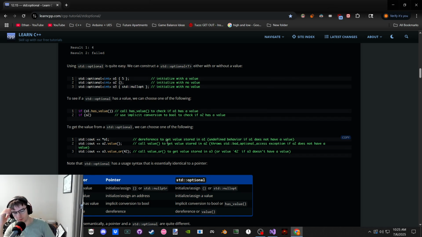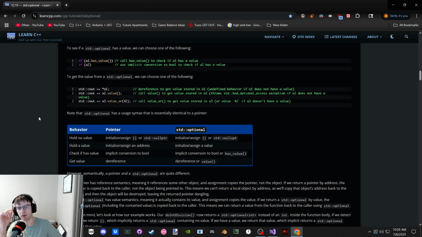To hold no value, we do null pointer or oh, hold on. Really? Oh, wait, hold on. Okay, for a pointer versus standard optional. Gotcha. Or null pointer. That or standard null opt. We can give it a value or we can give it an address. So it's either it has an address or it doesn't have an address, i.e., it's pointing to null pointer. Or it has null opt. We can check if it has value by converting it to a bool, or running has value in this case, either way. Or dereference it, or do dot value.